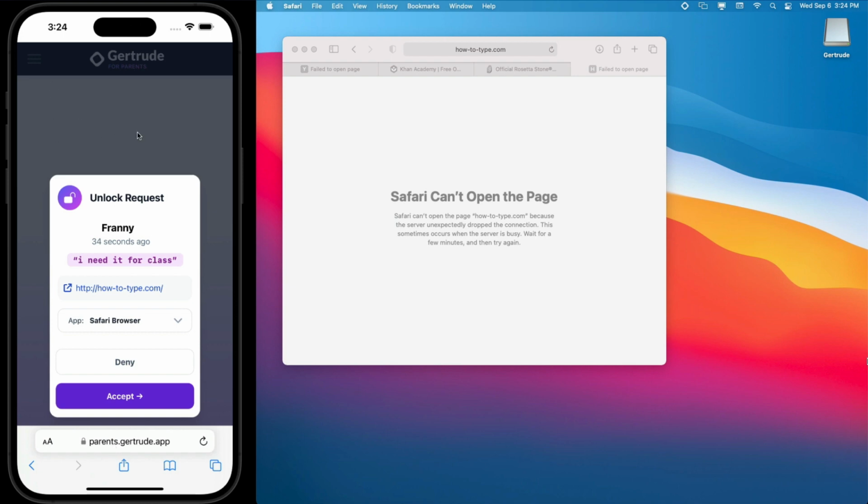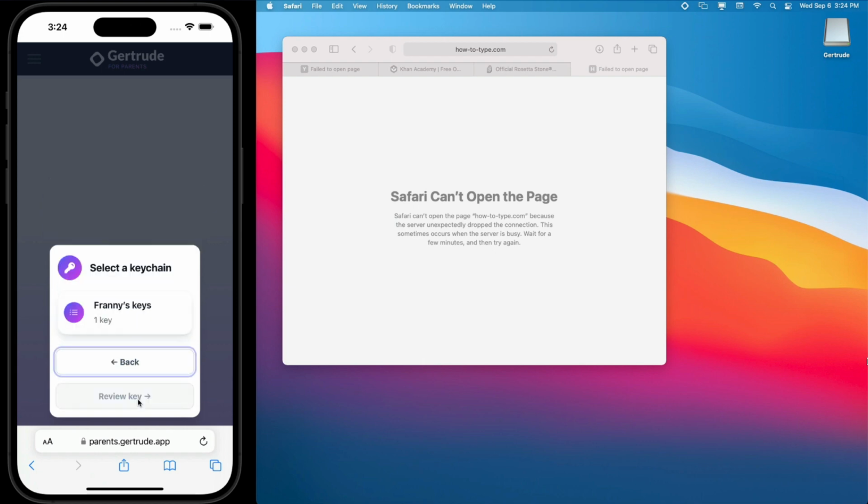When it loads up, you'll see that it's showing that we got this unlock request from Franny a few seconds ago, and here's her comment, I need it for class, and it's showing us what website she was trying to access. And we have the option, if this doesn't look safe or we don't want her to be there, we can click deny. Otherwise, if it looks good, we can go ahead and click accept. And this is where we need a keychain. You see, every key has to be associated with some keychain.